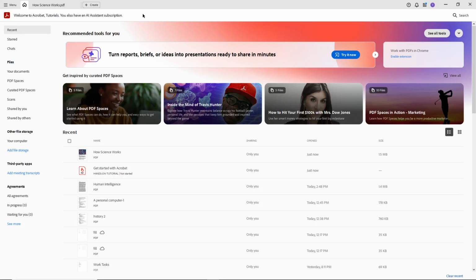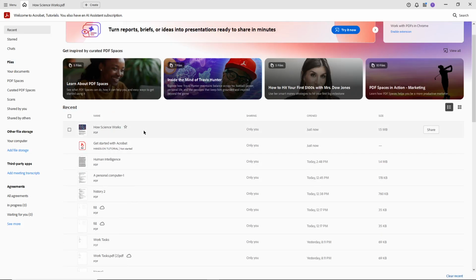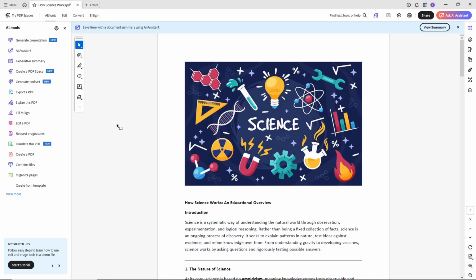First, open Adobe Acrobat on your computer and log in with your credentials. Once you're logged in, navigate to Recent Files and select the file you want to work with. This will open your PDF in the main workspace, ready for editing.